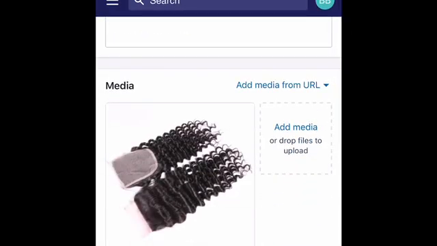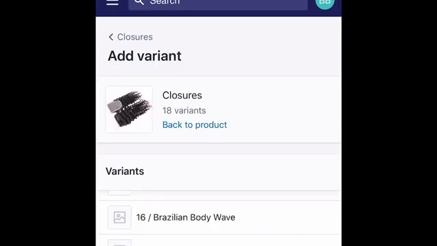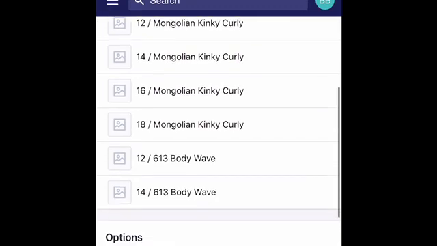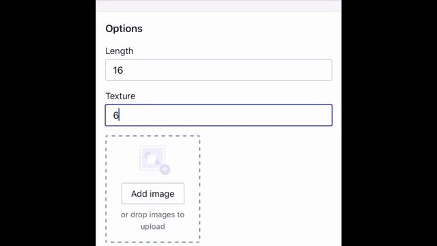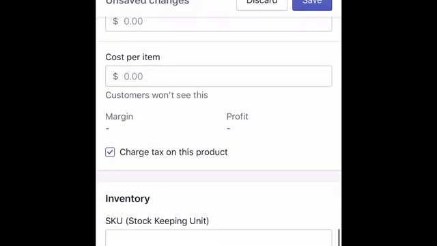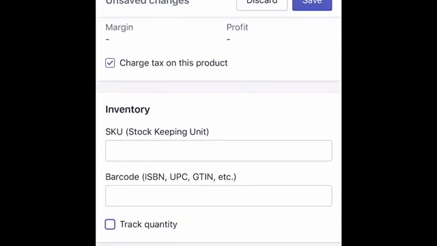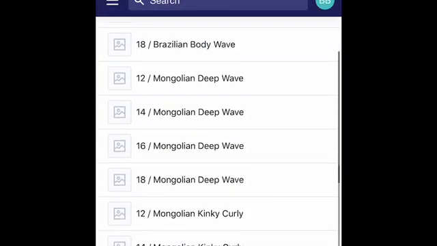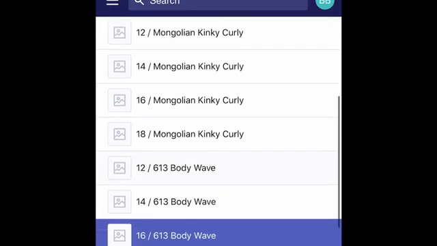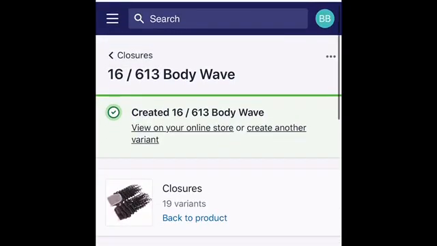So here it's showing me that variant was successfully created. And now I'm just going back to products and I clicked on add variant and I'm back. So now you see the 12 and the 14 inch. Now I'm going to add 16 for the length, and for the texture, I'm going to put the same texture, 613 body wave. We're going to scroll down, make sure that we're charging taxes, and also make sure that the tracking inventory option is checked if you want to track inventory, or unchecked if you don't. But it's the same step.